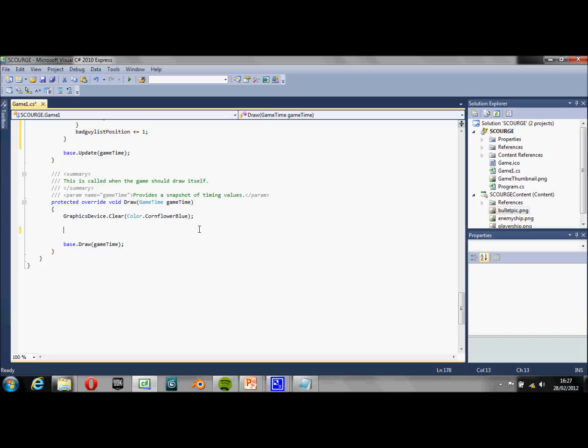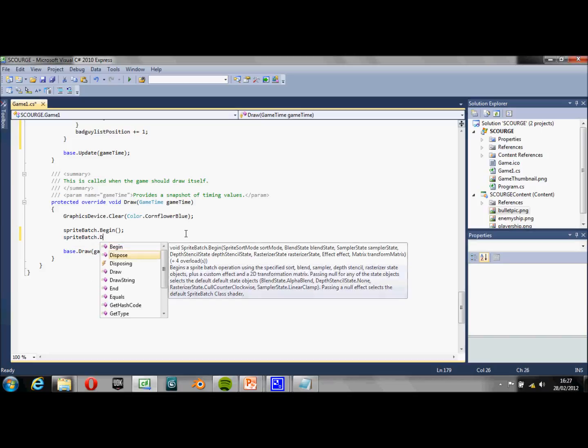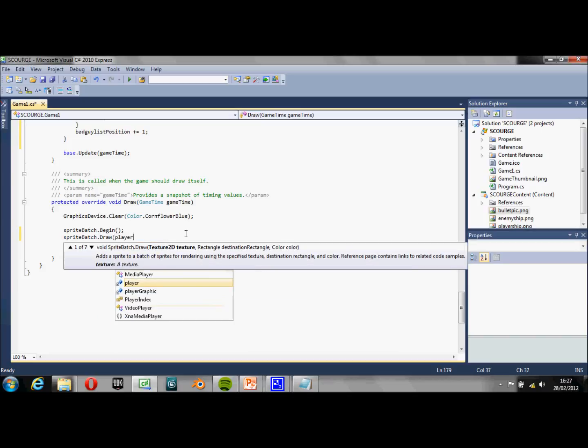So in the draw function, I'm going to put in spriteBatch.Begin to begin a batch of sprites that are going to be drawn on the screen. SpriteBatch is something that's built into XNA games. And then we use SpriteBatch to draw a sprite. I'm going to actually draw the player graphic.